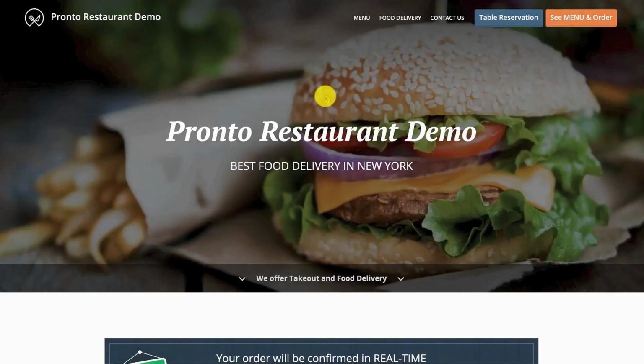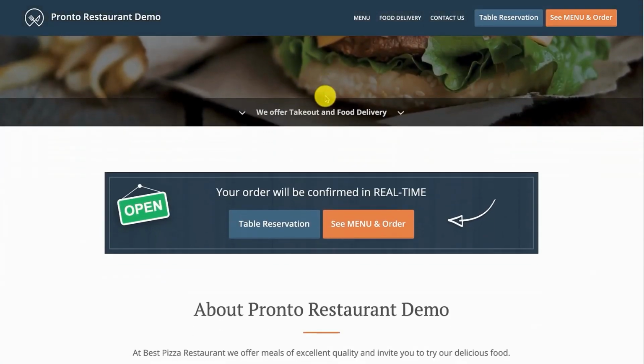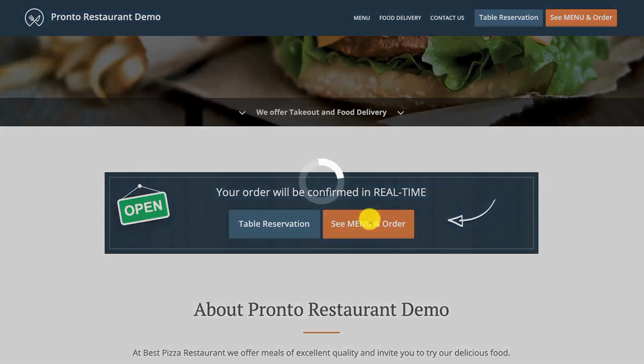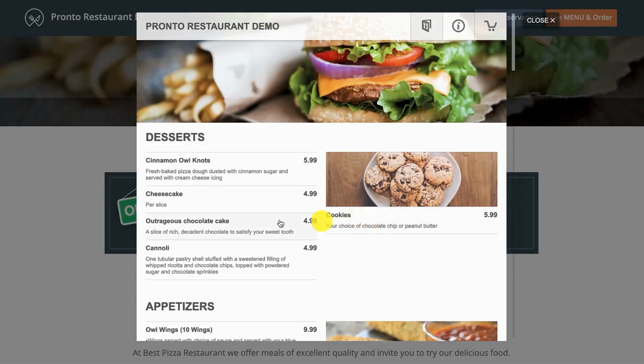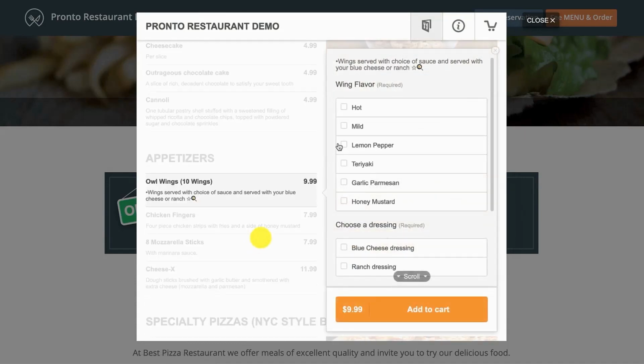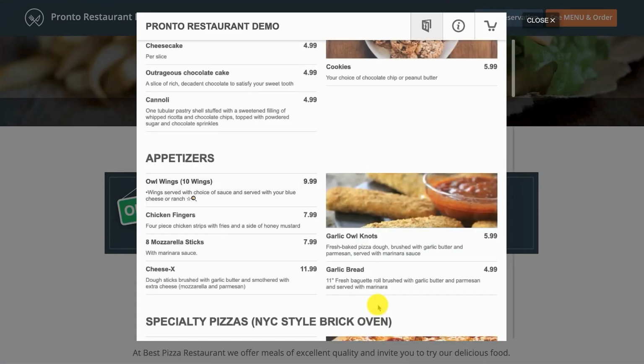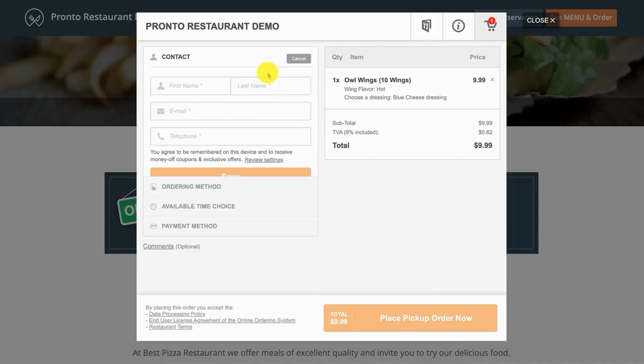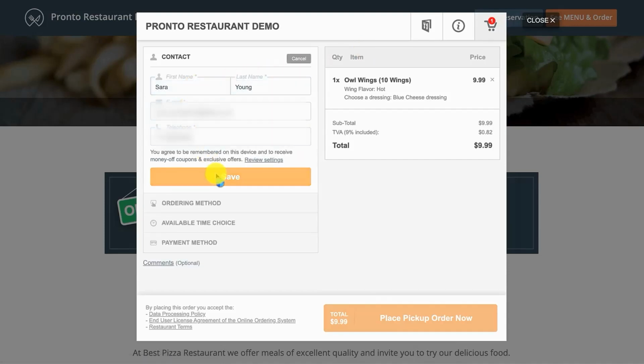Now let's see how easy it is for your clients to enjoy online ordering using this system. As soon as they enter the website, they can instantly spot the See Menu and Order button. Once they click on it, an overlay appears revealing all the food items. The food client can then choose the desired menu item and the add-ons, which in this case are the wing flavor and the dressing. When the food client finishes ordering the desired items, he is ready to place the order after a quick checkout.